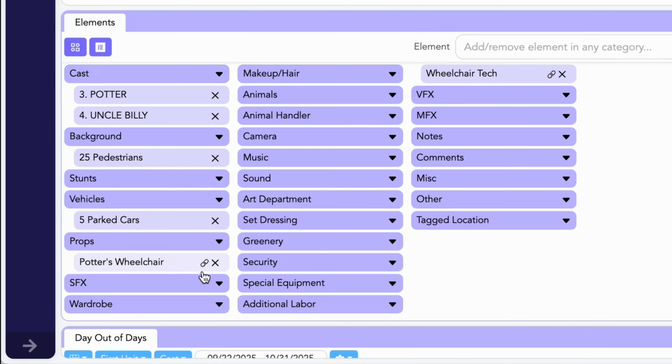And lastly, elements now show an icon when they were added because of another linked element. For instance, Potter's wheelchair is added because Potter is in the scene and therefore gets the icon. And if I want to see why that element was added, I can just hover over the icon and it'll show me which element is its parent.